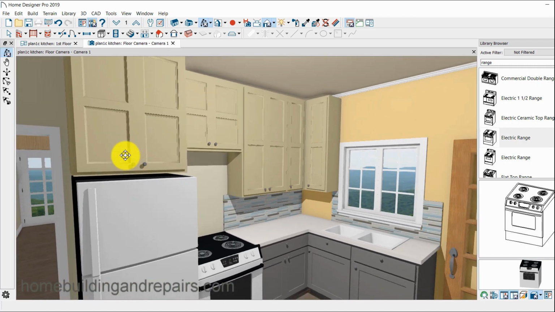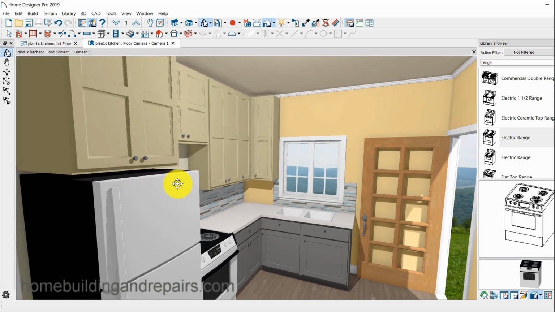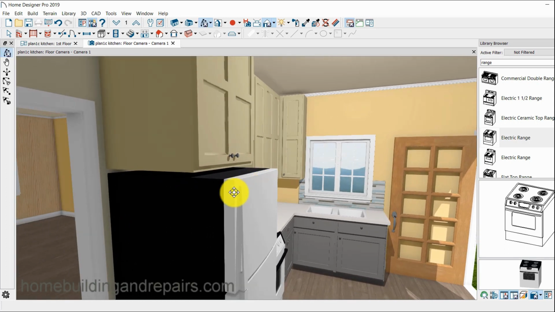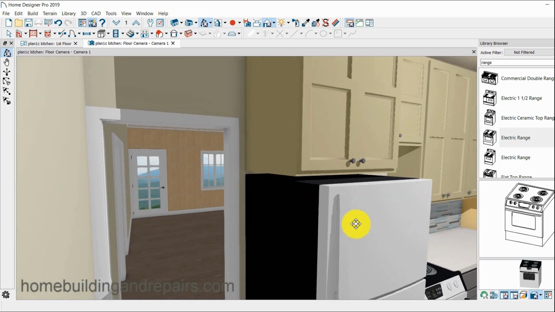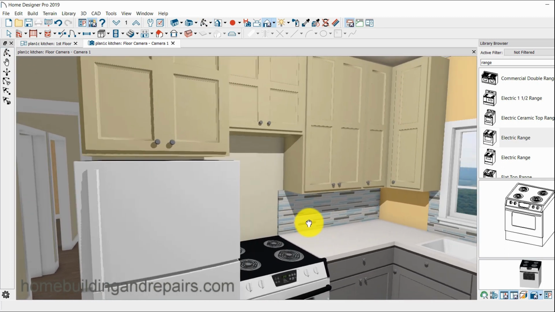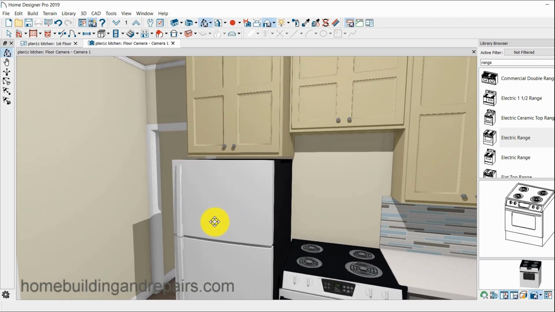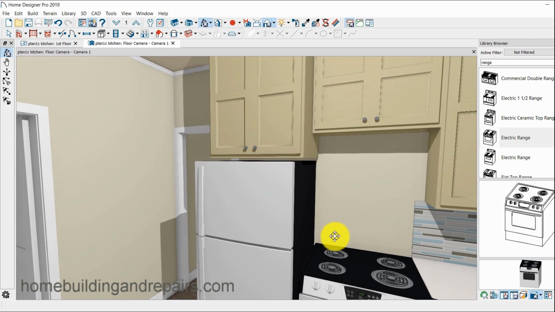And again, we can always make this smaller. Hey, wait a minute. I don't want the cabinet sticking out that far. You know, I want to go back. It doesn't look right for whatever reason. When I look at it, whatever it is, you can always make it a little smaller.